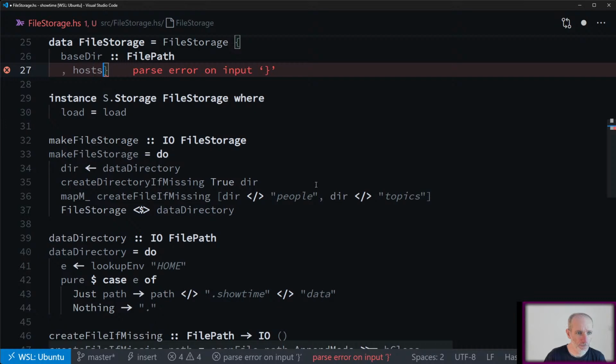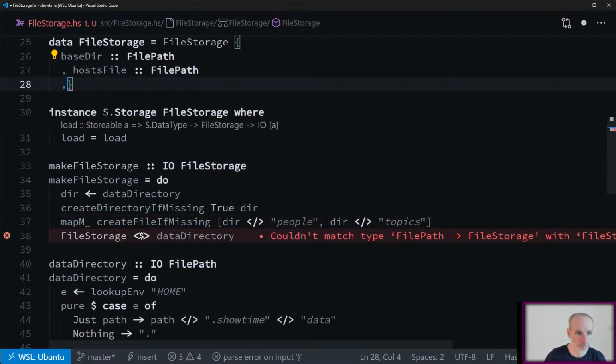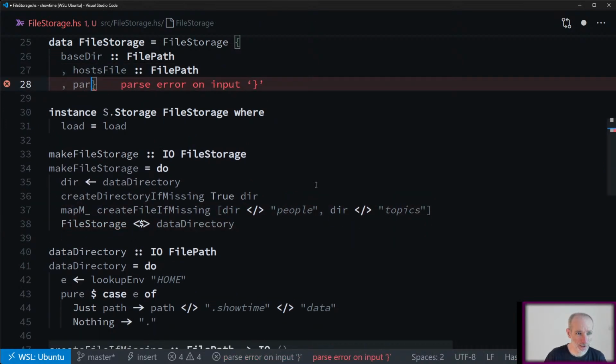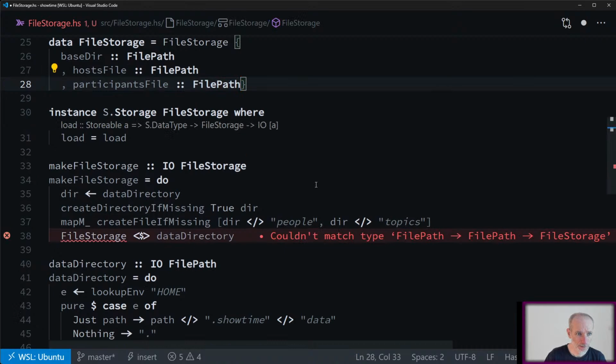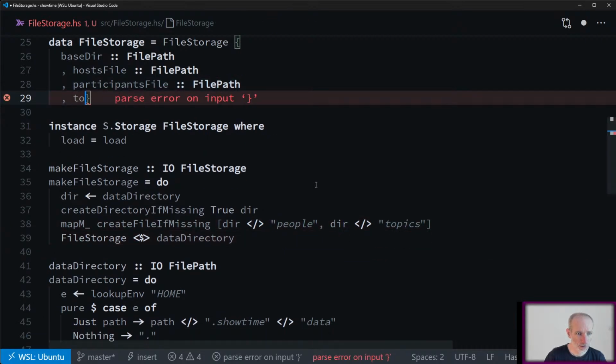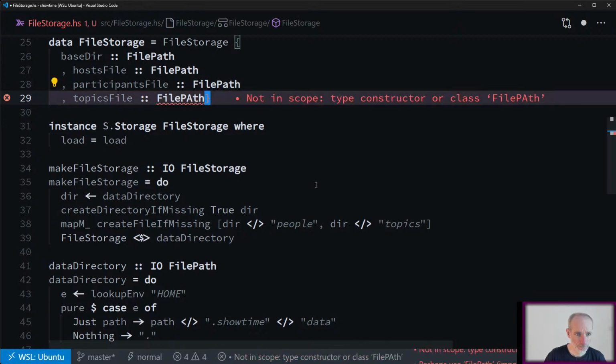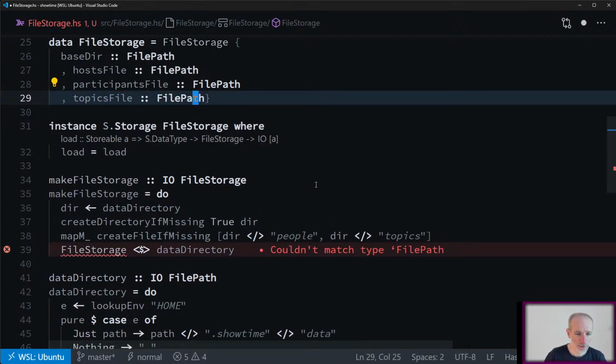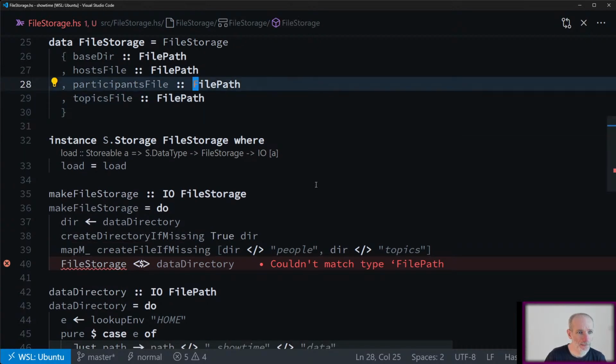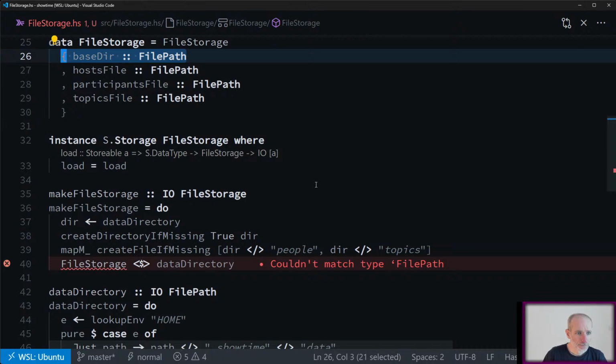I might do this explicitly, so even though it's the same file for now, we can say host file is a file path, and participants file is a file path, and the topics file is also a file path. All of this because the keyword const annoyed me. Don't think we need the base directory anymore.